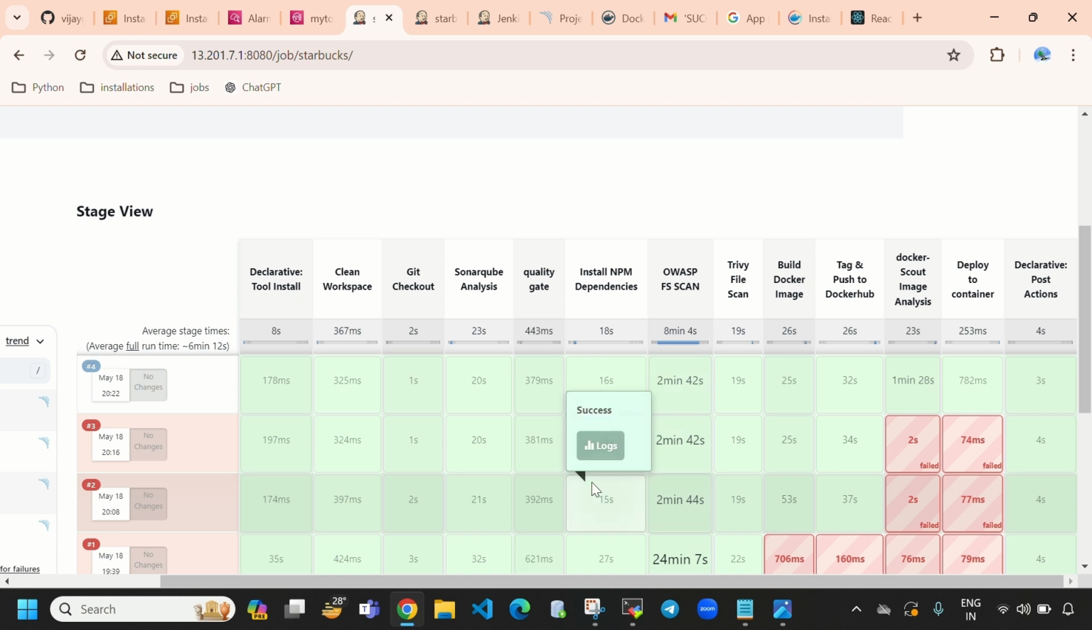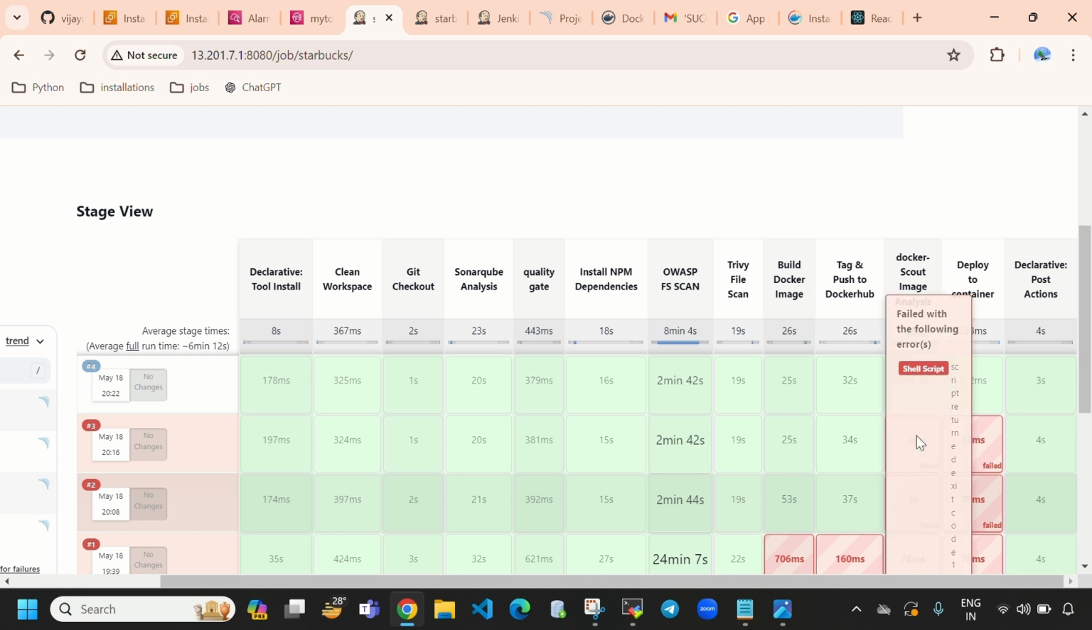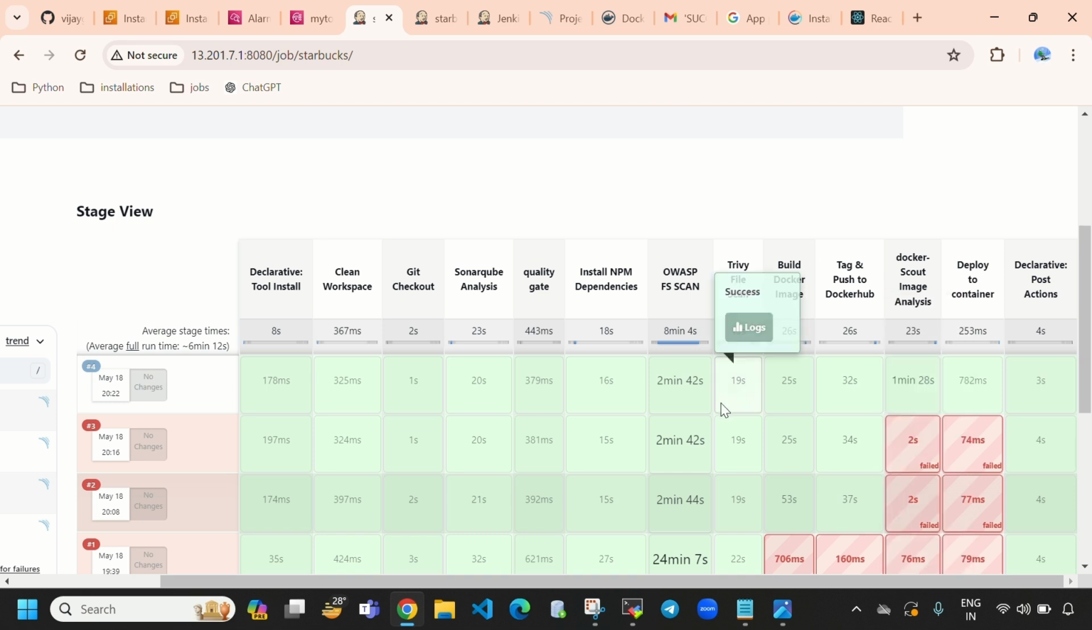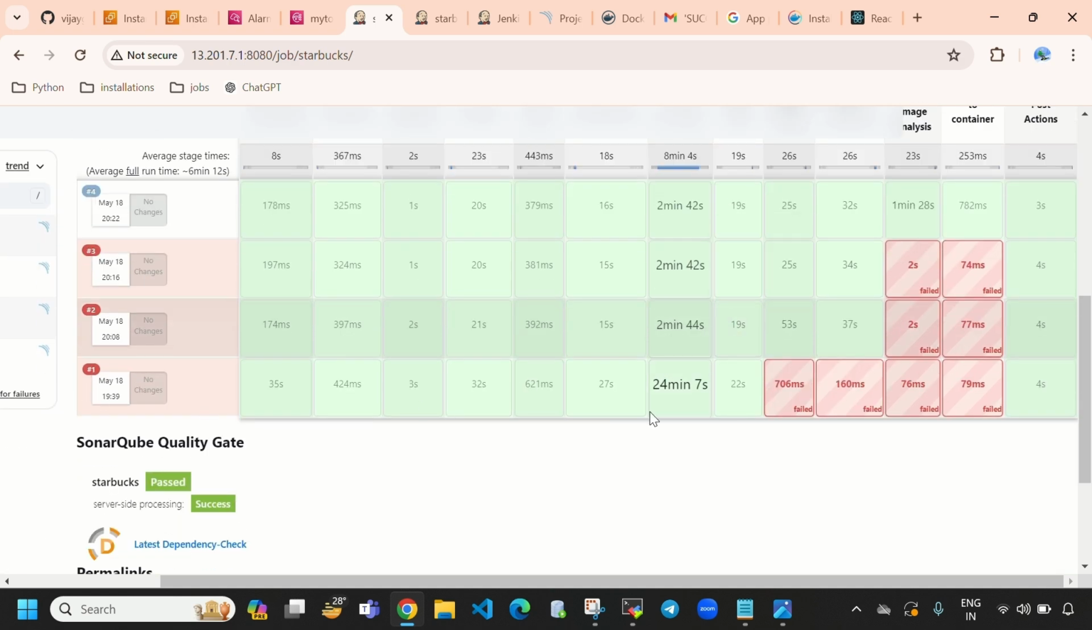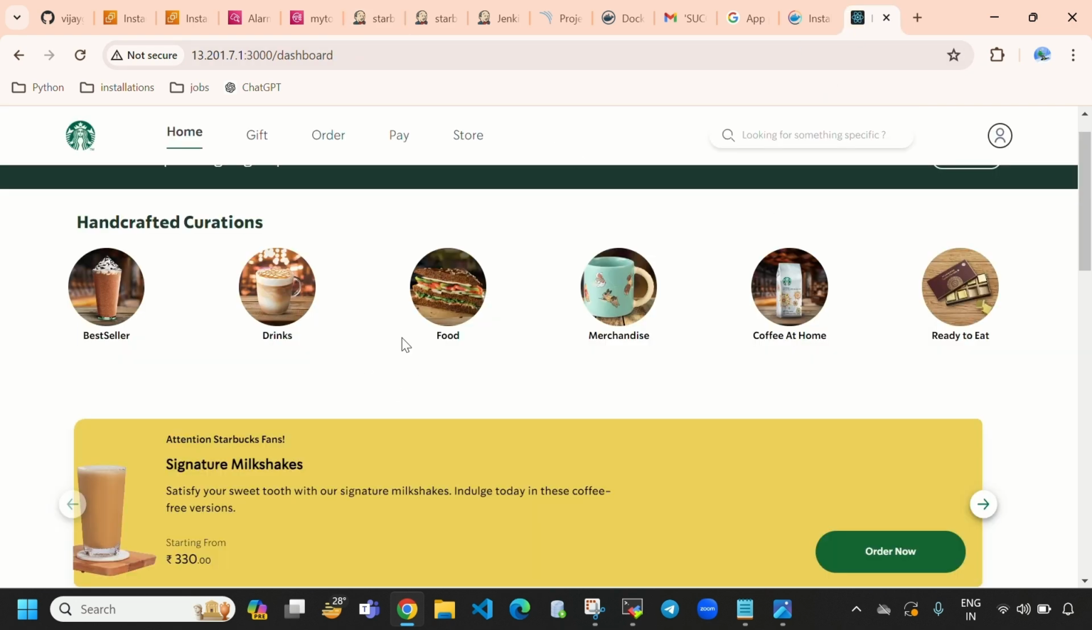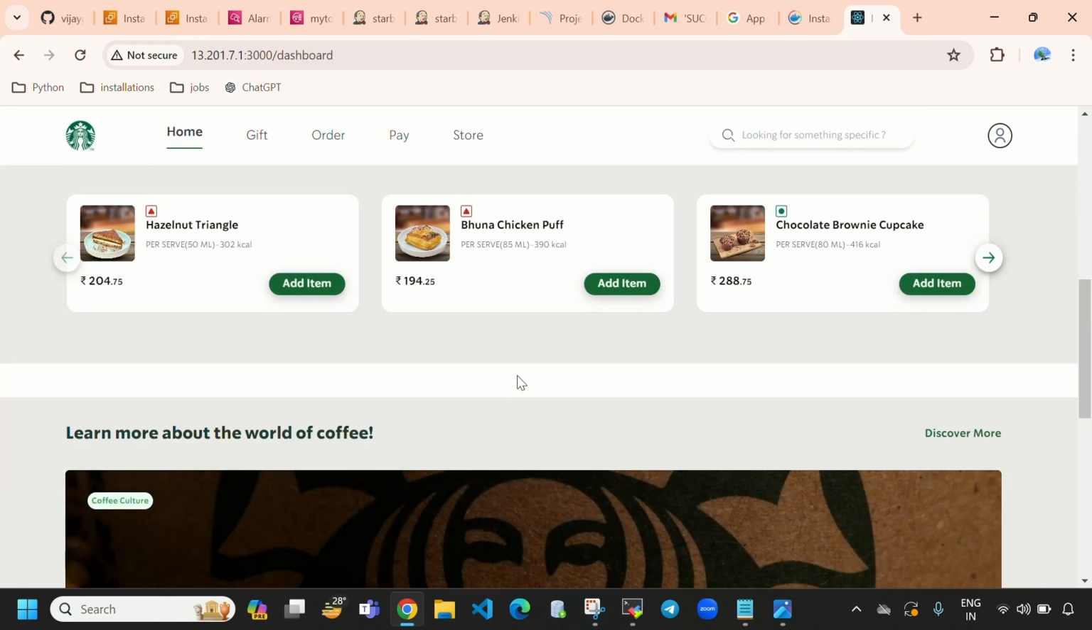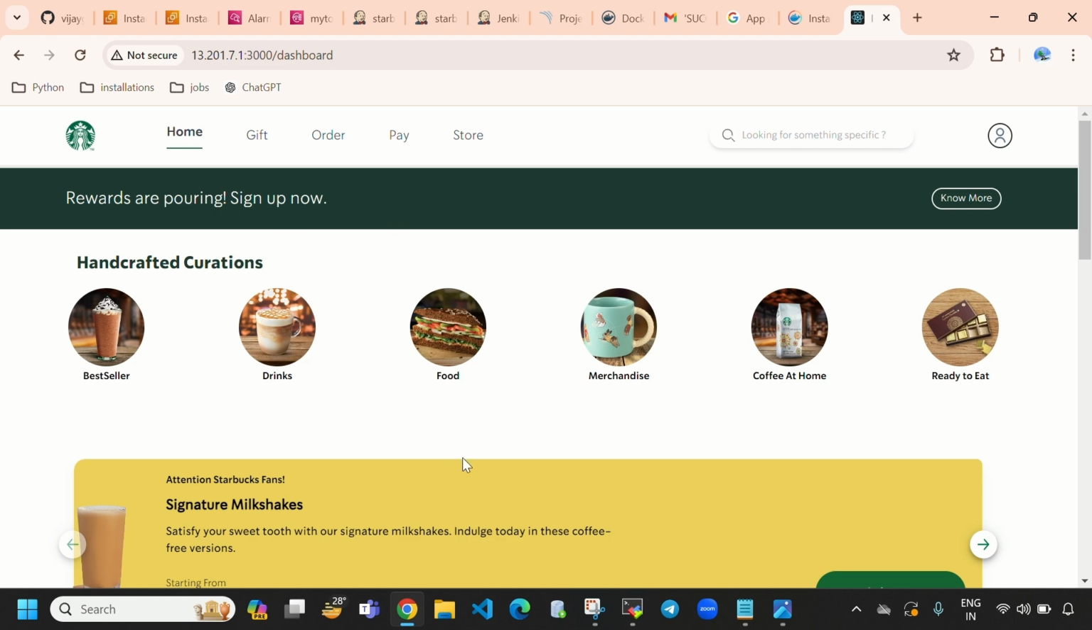Why I'm calling it a DevSecOps approach is because here we have used OWASP, and we have used Trivy, and we have used Docker Scout to scan our Docker image. Here we use Trivy to scan our file system, and OWASP is also used to scan our file system. In the first build, OWASP took nearly 24 minutes, and this is the output of our project, the Starbucks output.